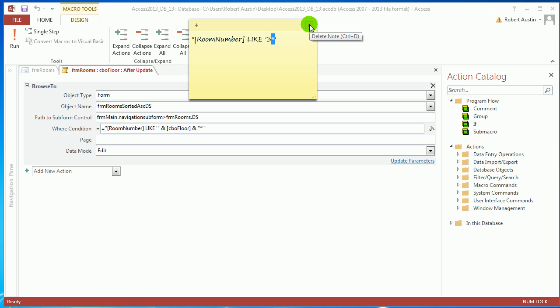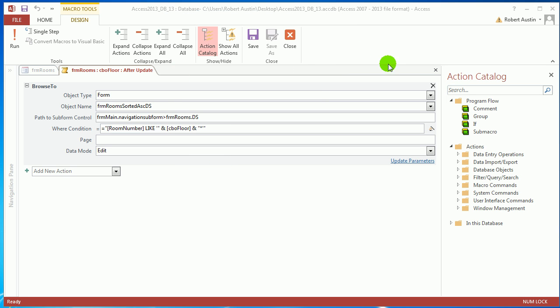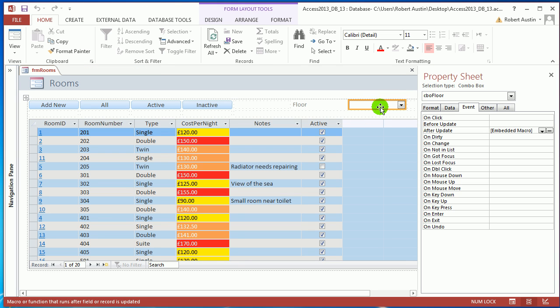Okay, so that's this where condition, and that's how you can use the like operator in a where condition to achieve what we wanted. Delete that, which was to update the data sheet to only show rooms from a certain floor.